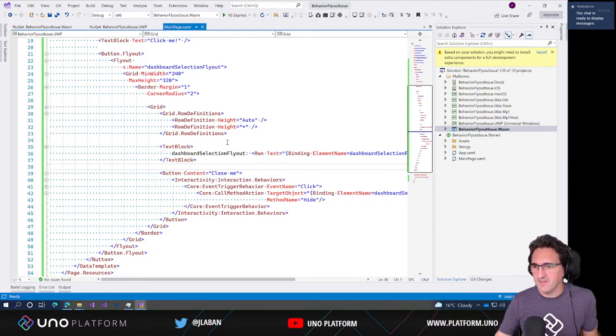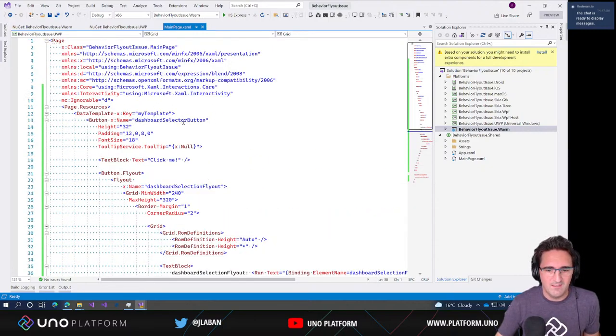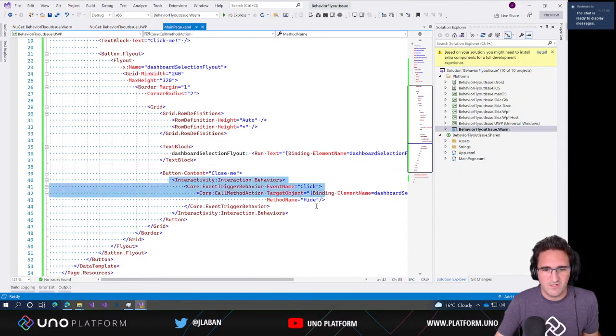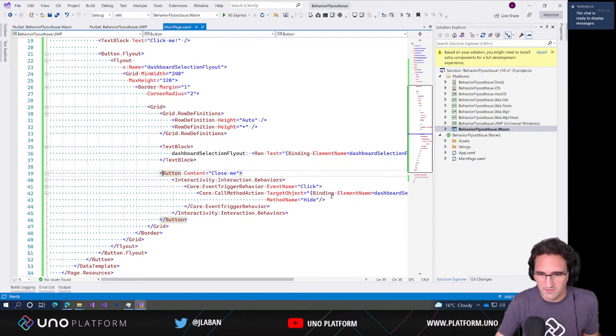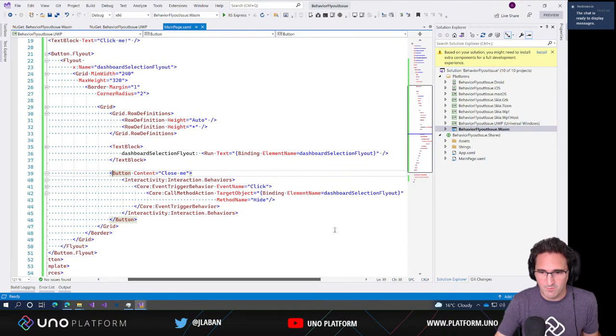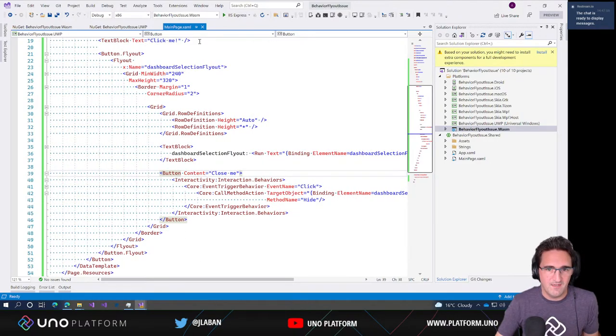So let's start with the XAML behavior issue. For those who don't know what XAML behaviors are, it's a set of attached properties that you can set onto a button, for instance, that you can see here, and for which the behavior can be attached to a control. So let's say you set an event trigger behavior, you can attach that to a button and say, if you click on the button, then you can invoke a method directly onto the target. That target, for instance, here is the dashboard selection flyout, which is a flyout defined here at the top. So it allows for just navigating the tree and calling a method, the method hide on the flyout.